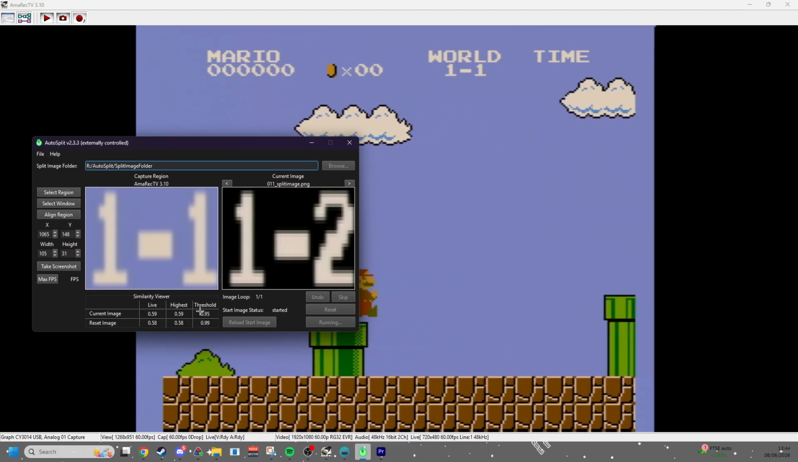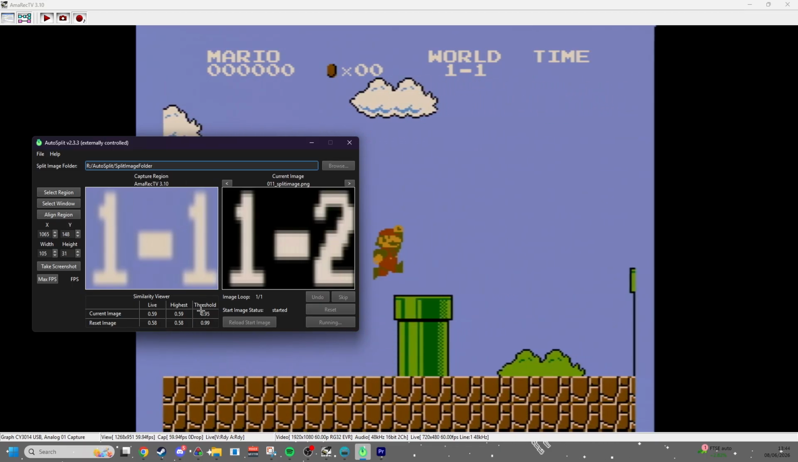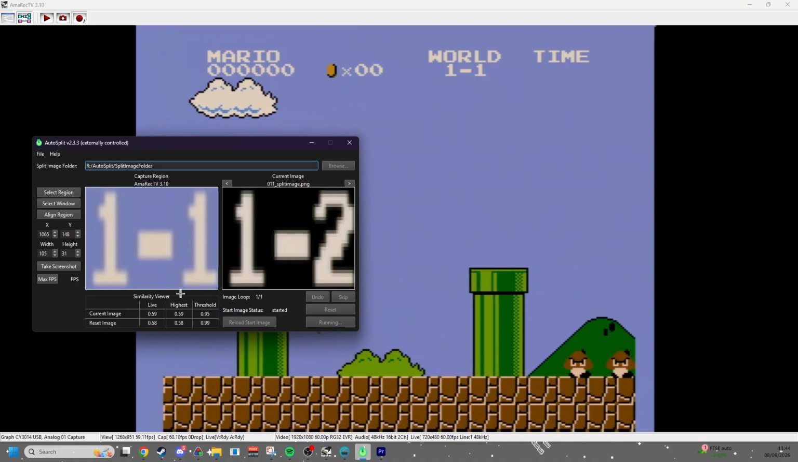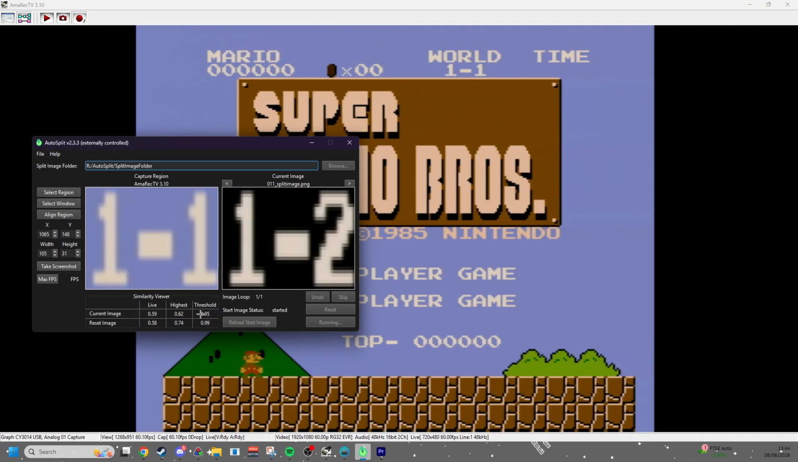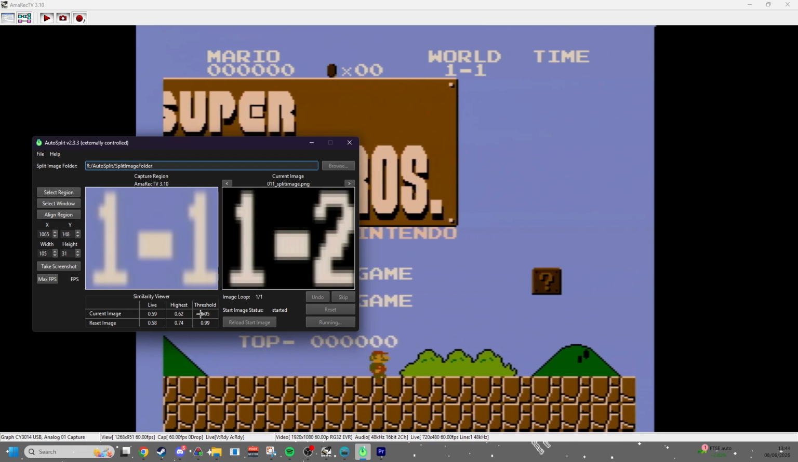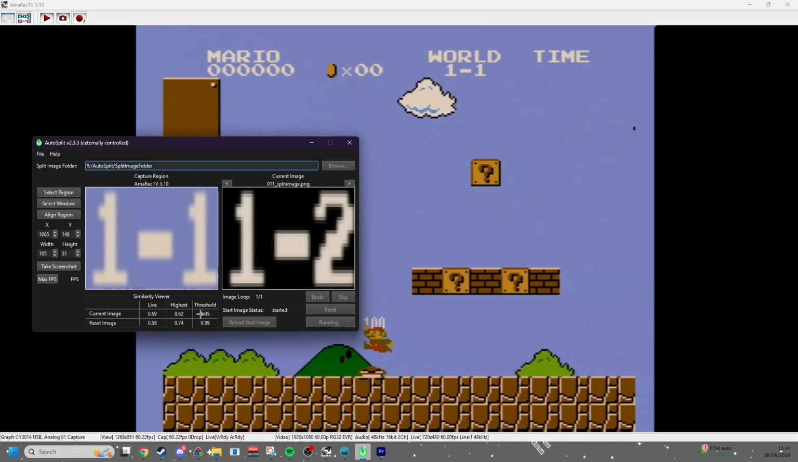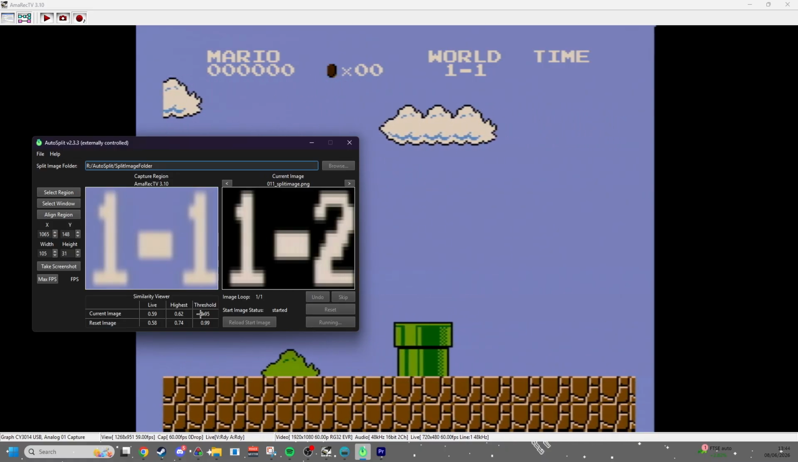I think this is a really good comparison point because the threshold's only ever even close to 0.95 when it's correctly on the right level. So that's why I've done that. The only problem with this setup is that it doesn't split on the X. I don't really know a way that you can make it split on the X yet.